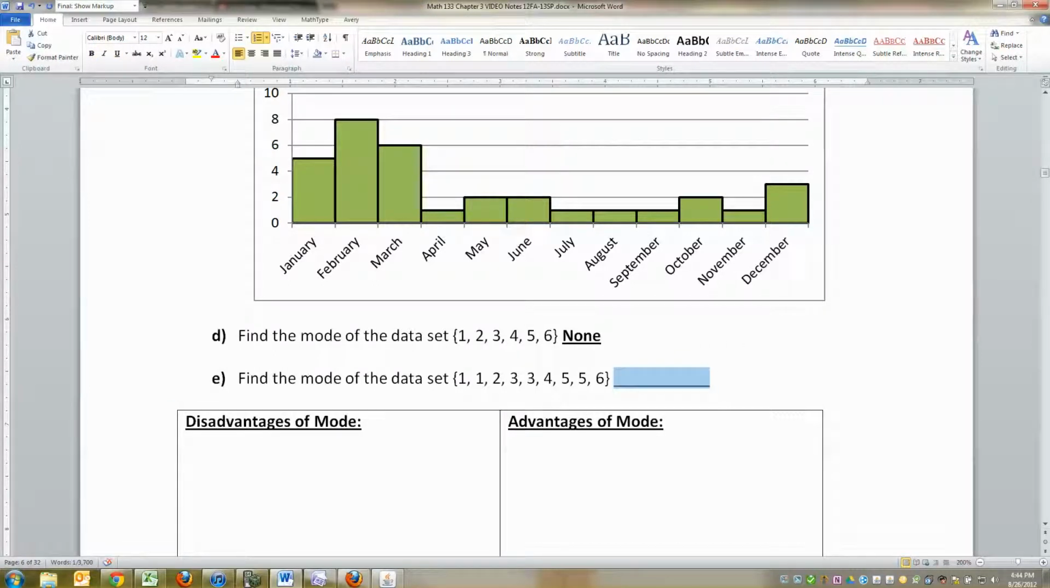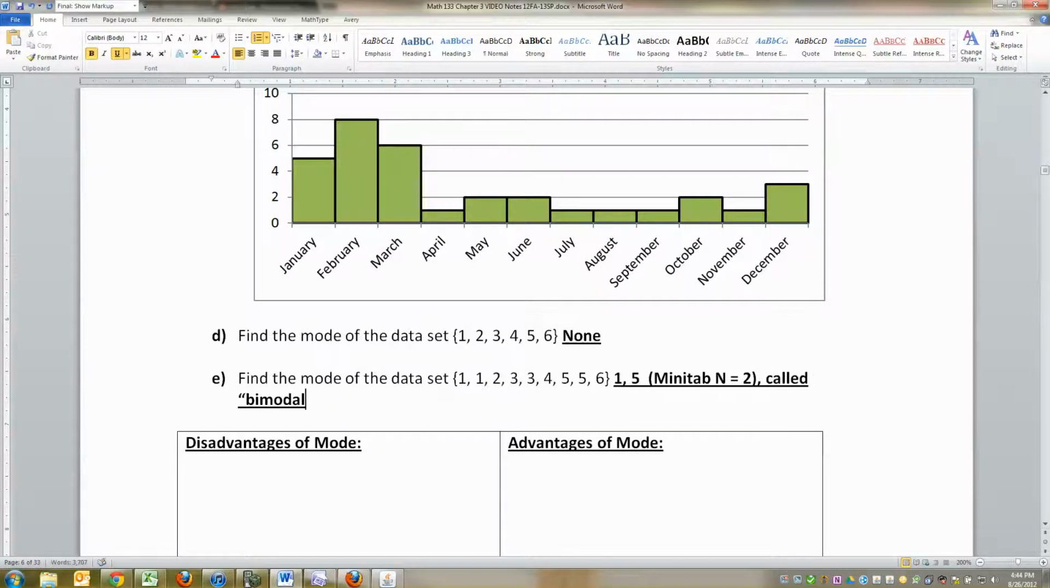What about for this data set right down here? Well, the answer is there's 1 and 5. Those two both occur twice. So if you were in Minitab, by the way, it would say n equals 2 for both of those, right? Because each one of those occurred twice, just on a side note. It's called bimodal when there's 2 modes like this.